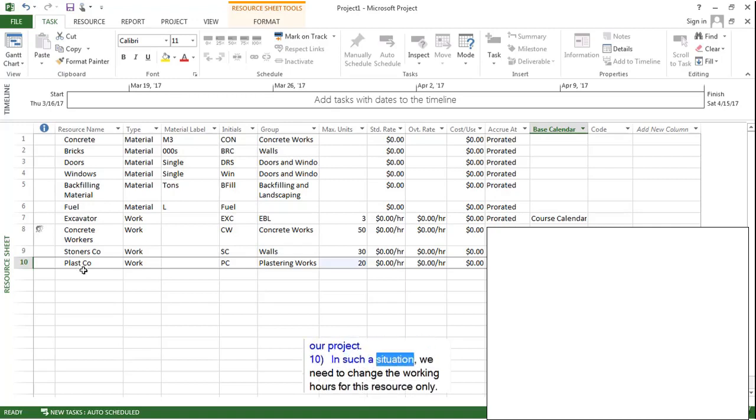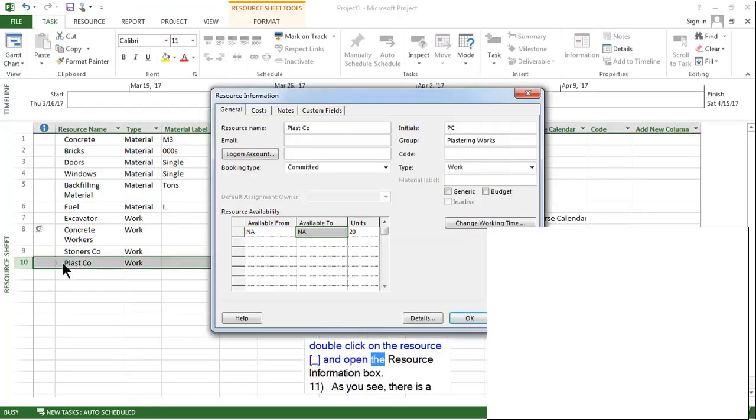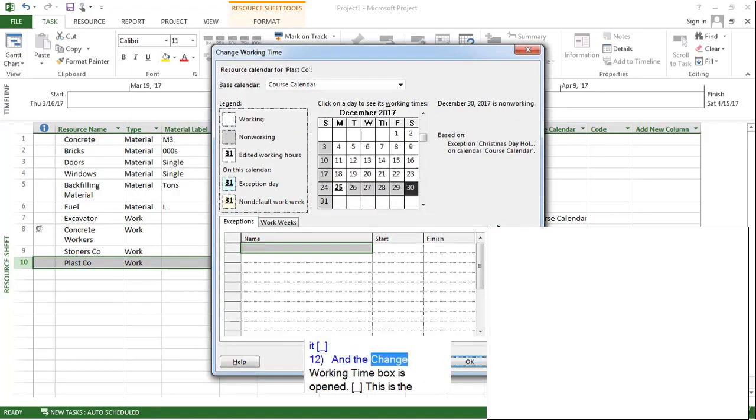In such a situation, we need to change the working hours for this resource only. To do that, we need to double-click on the resource and open the resource information box. As you see, there is a button over here. Change working time. Let's click on it. And the Change working time box is opened. This is the resource calendar for Plast Co.